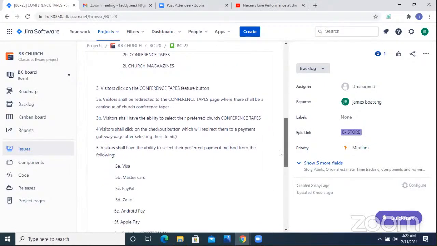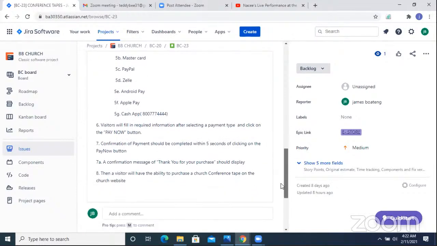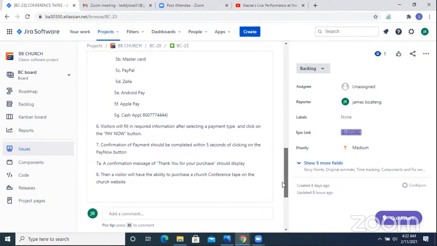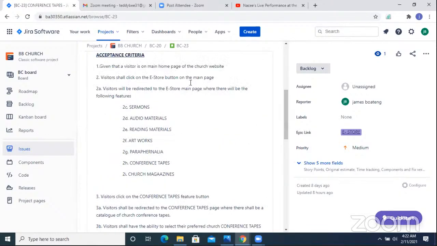Visitors click on the conference tape feature. They shall be directed to the conference tape main page where they shall have a catalog of church conference tapes. They will have the ability to select their preferred conference tapes. They shall also have the checkout button, which will direct them to the payment gateway page. They have the ability to select the payment method, fill in, and click on Pay Now. Confirmation pops up within 5 seconds. A confirmation message pops up, and then they have the ability to purchase the church conference tapes.